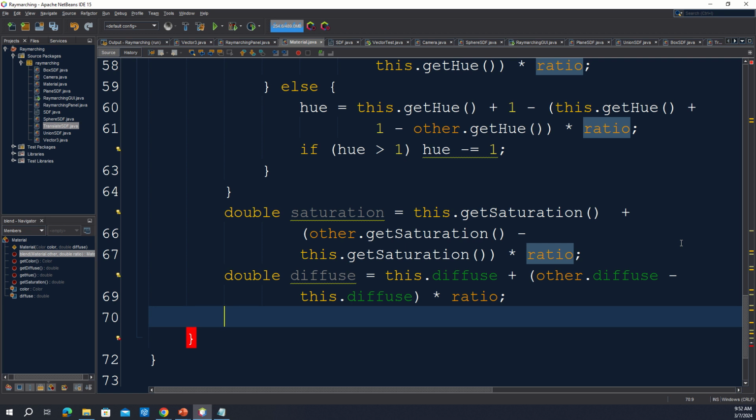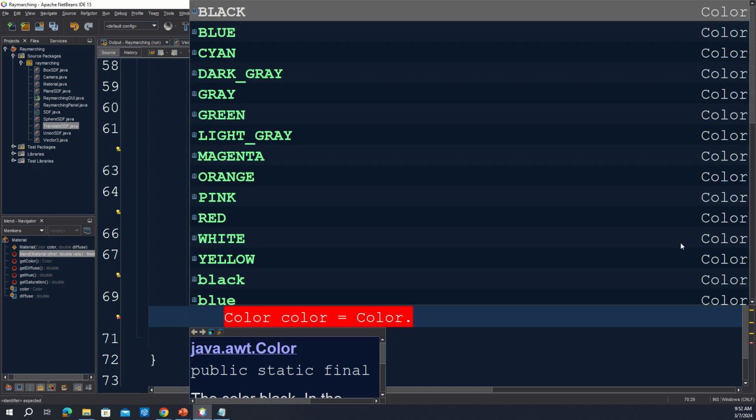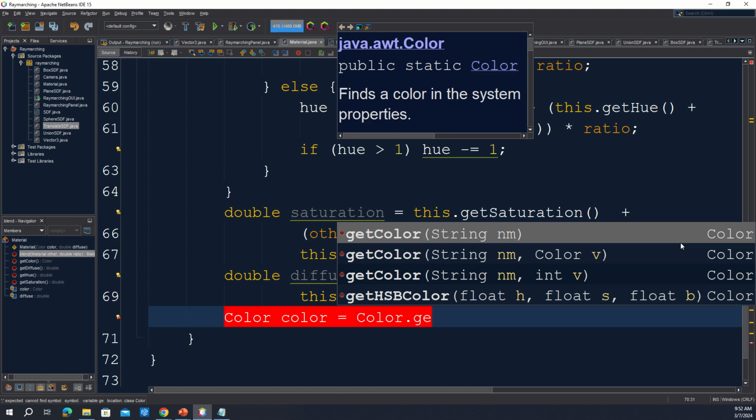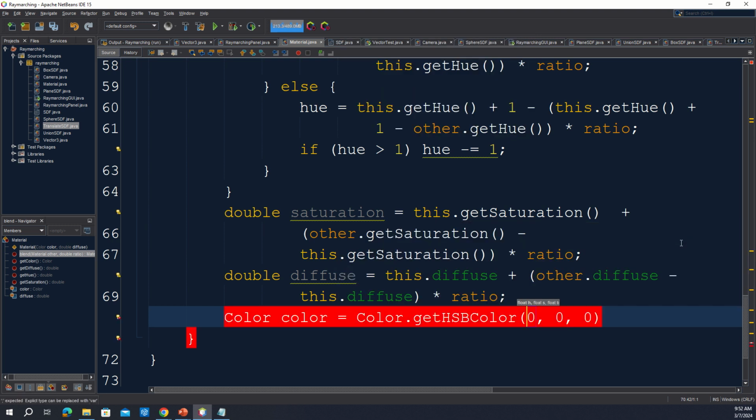So first we have to create the color. So color equals color dot, what is it? Get HSB color. And HSB is the hue that we calculated, the saturation that we calculated, and I don't know if the brightness matters, because we calculate the brightness when we're doing the lighting, so the brightness doesn't really matter. I'll just put in 0.5.